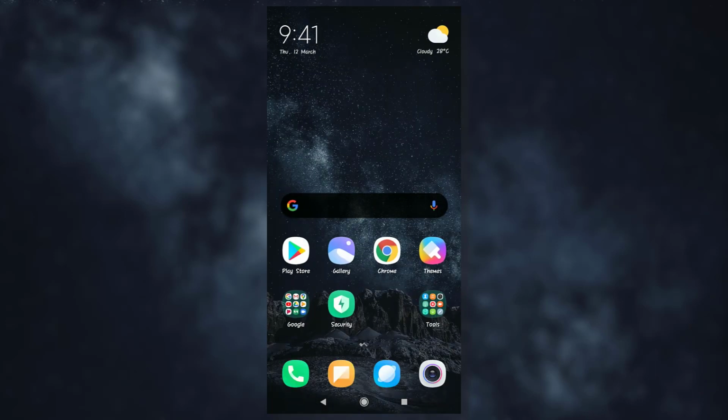And this is how the MIUI app drawer can be enabled or accessed on MIUI older devices.